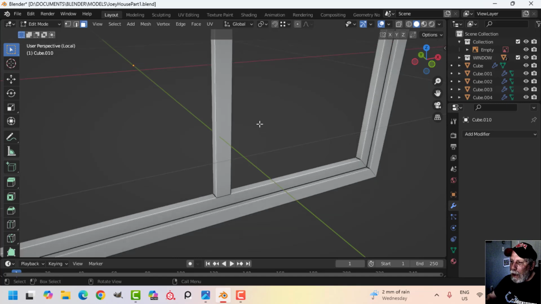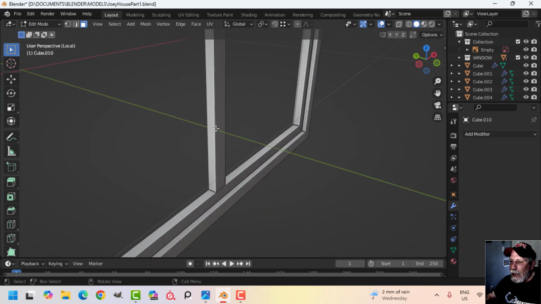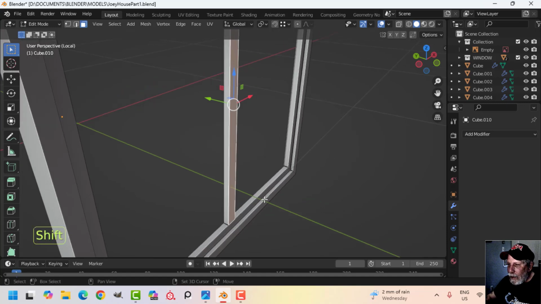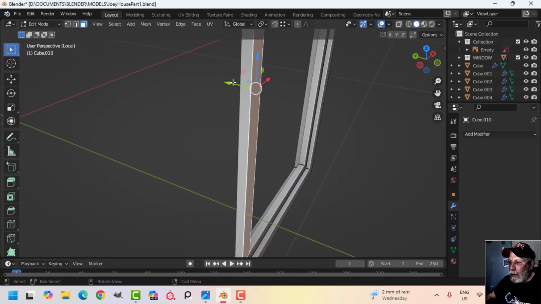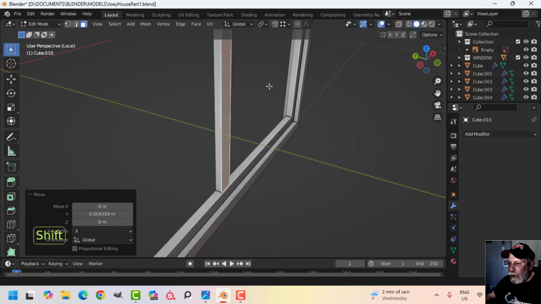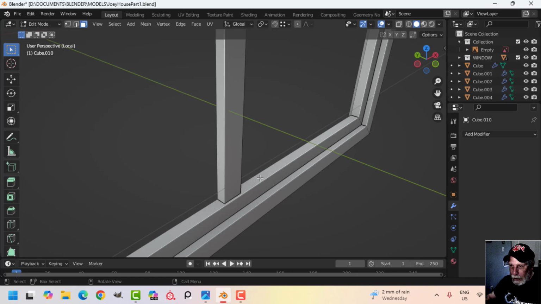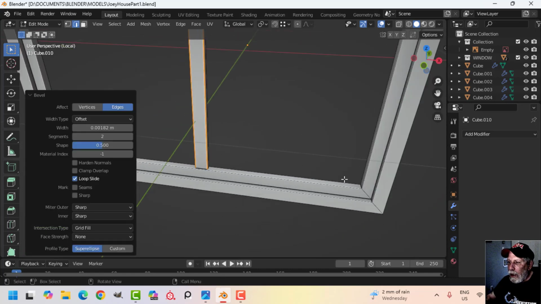Now I'm going to bevel this, but I may decide to move this back. I don't want it exactly the same position. I'm just going to move it back a little bit so that there's a little bit of distance between this piece and the frame. 2 for edge selection, select here and here, Control B and pull and roll back if you want. I want 3 edges in there.